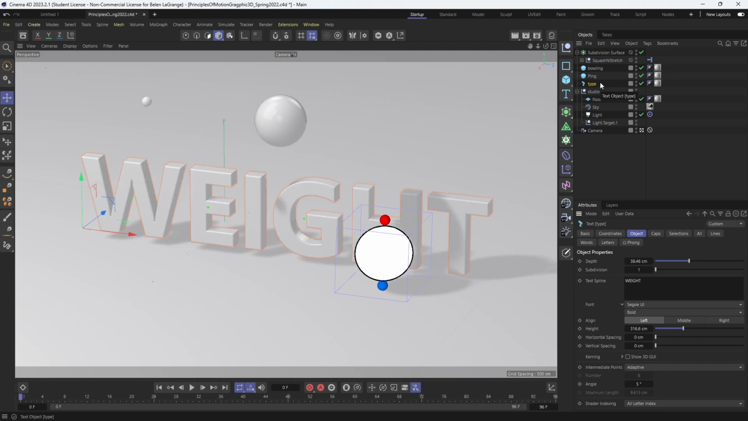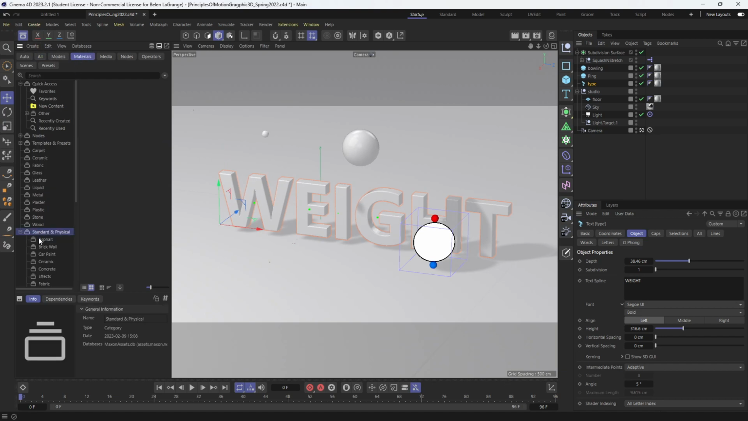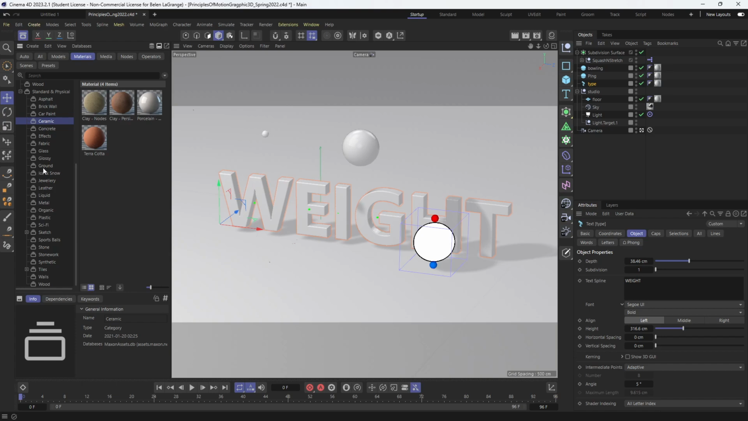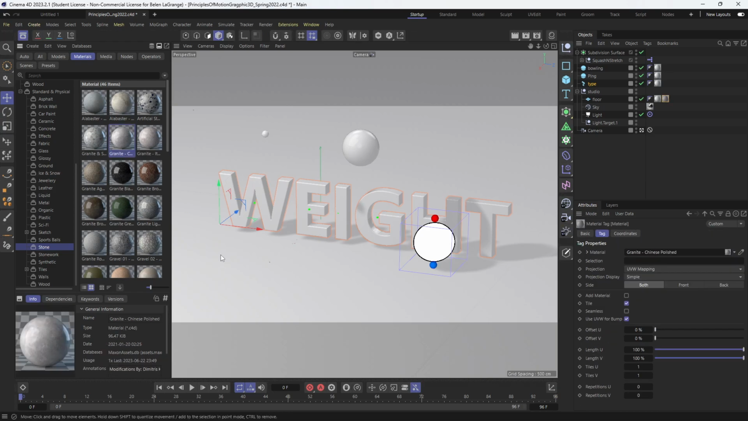And then adding some colors. You can use the ones in the asset browser. Materials, standard and physical should be fine. Let's see. Use something simple for the floor.